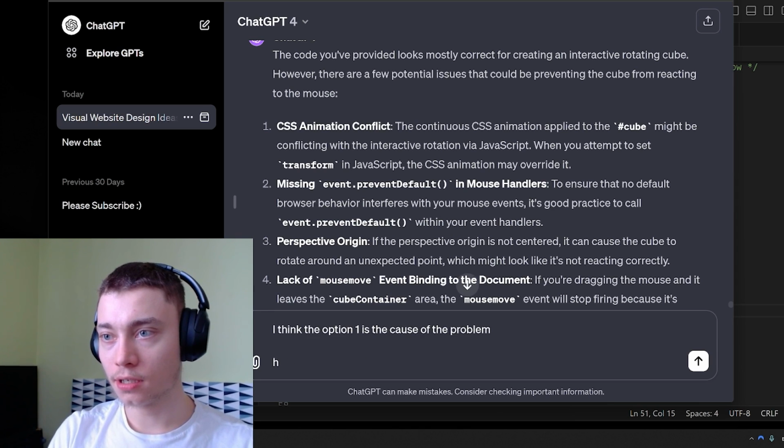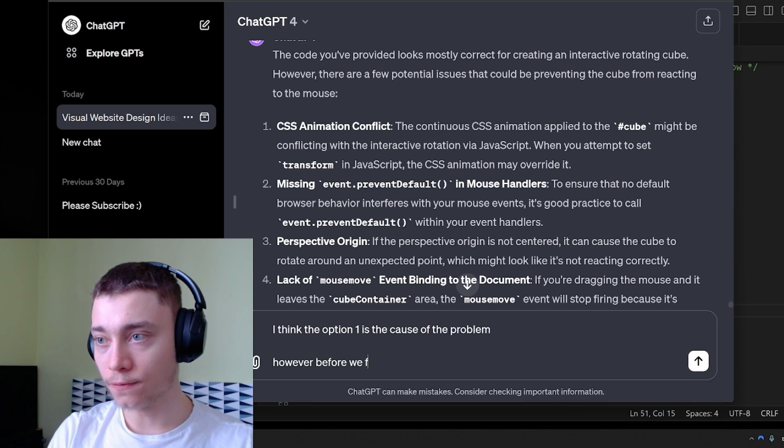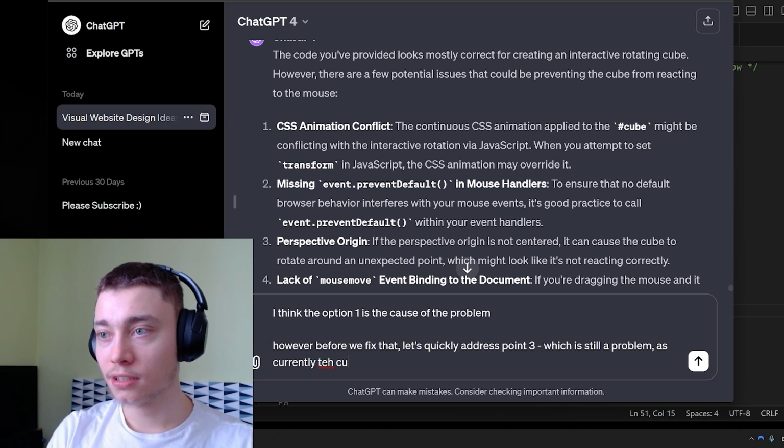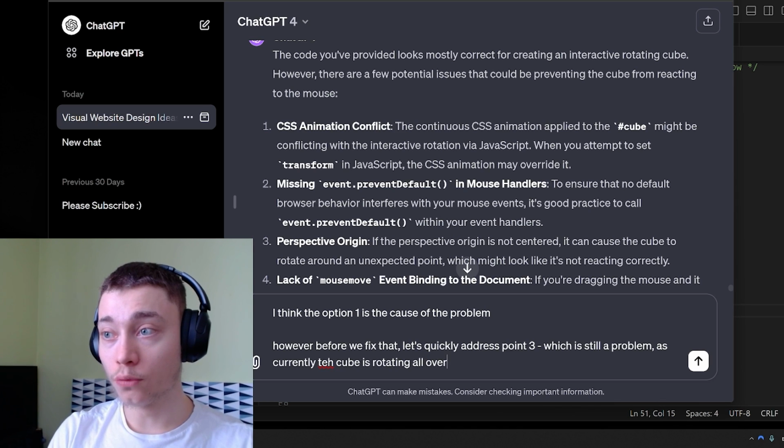However, before we fix that, let's quickly address point 3, which is still a problem, as currently the cube is rotating all over the place.